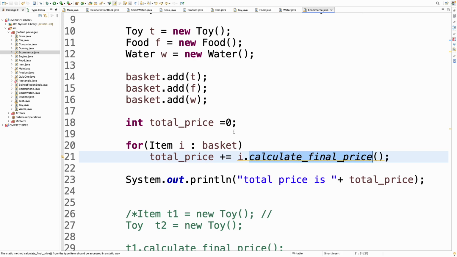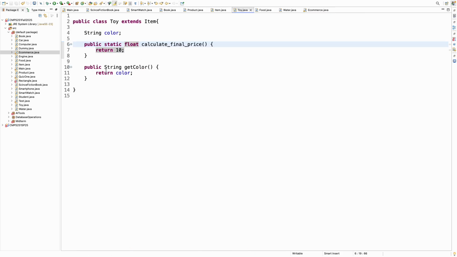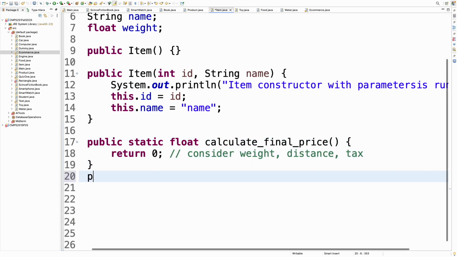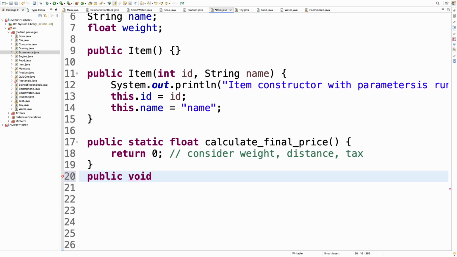Shall I proceed? So it only considers the one in the super class, since they're all static. It only considers the non-static ones for polymorphism. So this is a static one in the item class, so it won't be affected. But if I had another function that is not static, then that one would be affected, because it is not static.